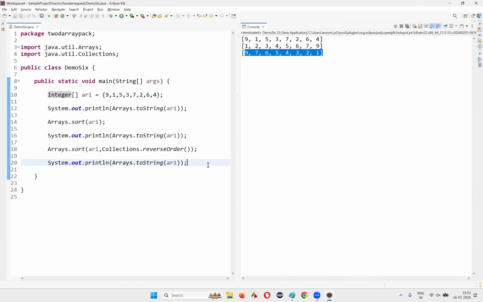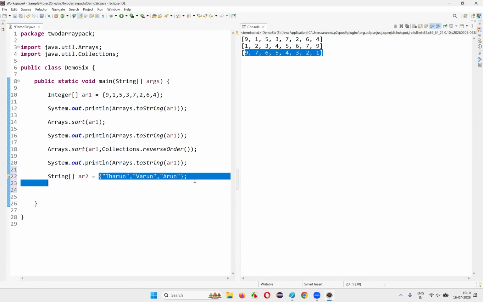Now, similarly, I can also sort the array containing string text. Instead of numbers, I can also have string text, for example, a string array. AR2 is equal to, I'll just give a different name, that is AR2. Here I'll give the curly braces and give some names like Tarun, Varun, Arun. Like this, I gave three different names. This is the original order of the elements of the array.